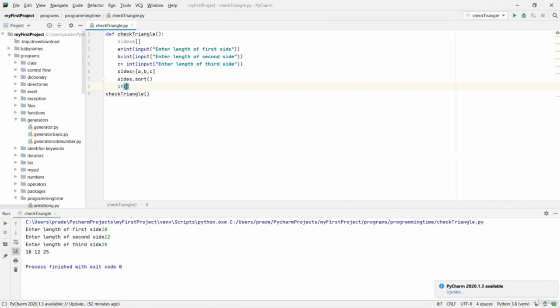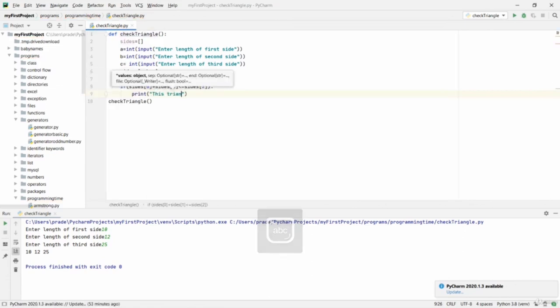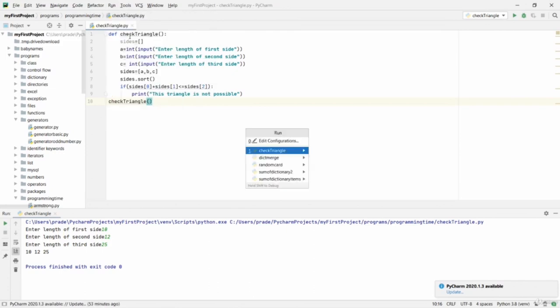So we will say if sides 0 plus sides 1 is less than or equal to sides 2, then we print this triangle is not possible. Now let me run this program.